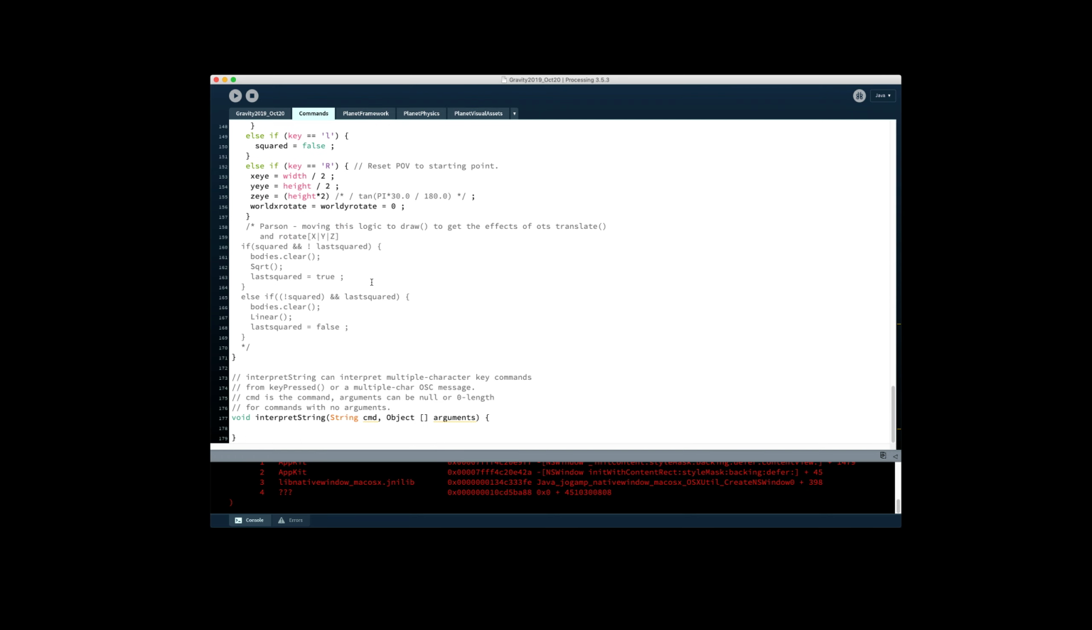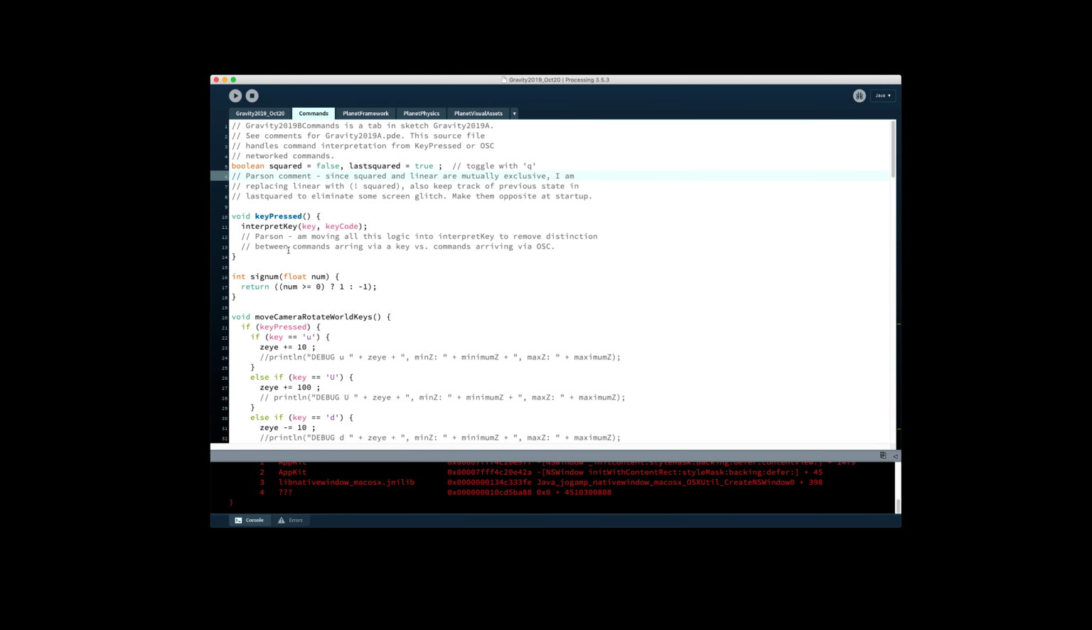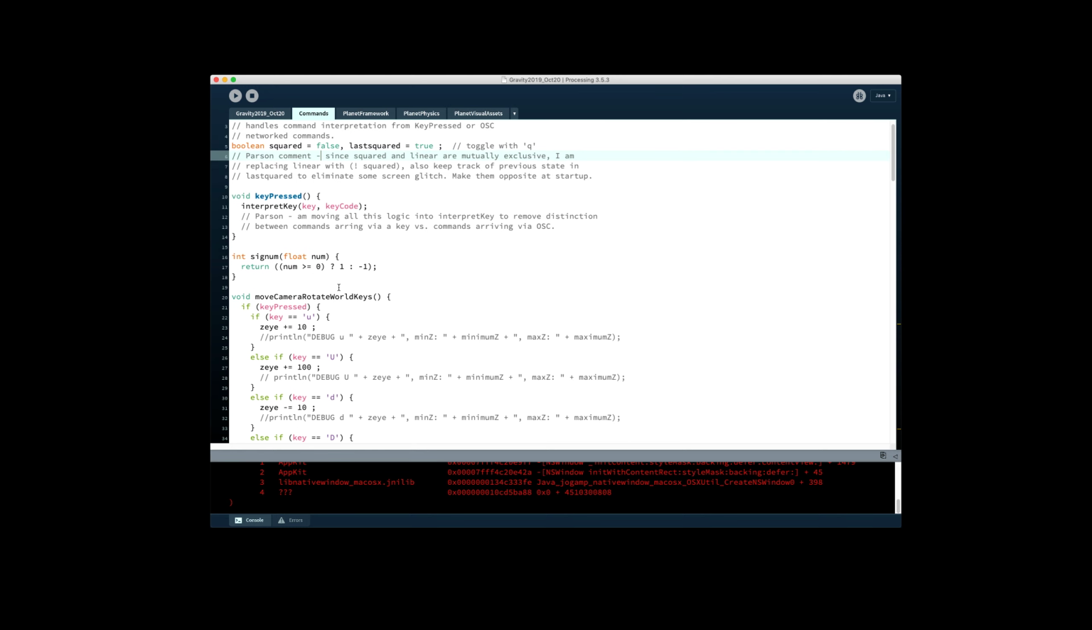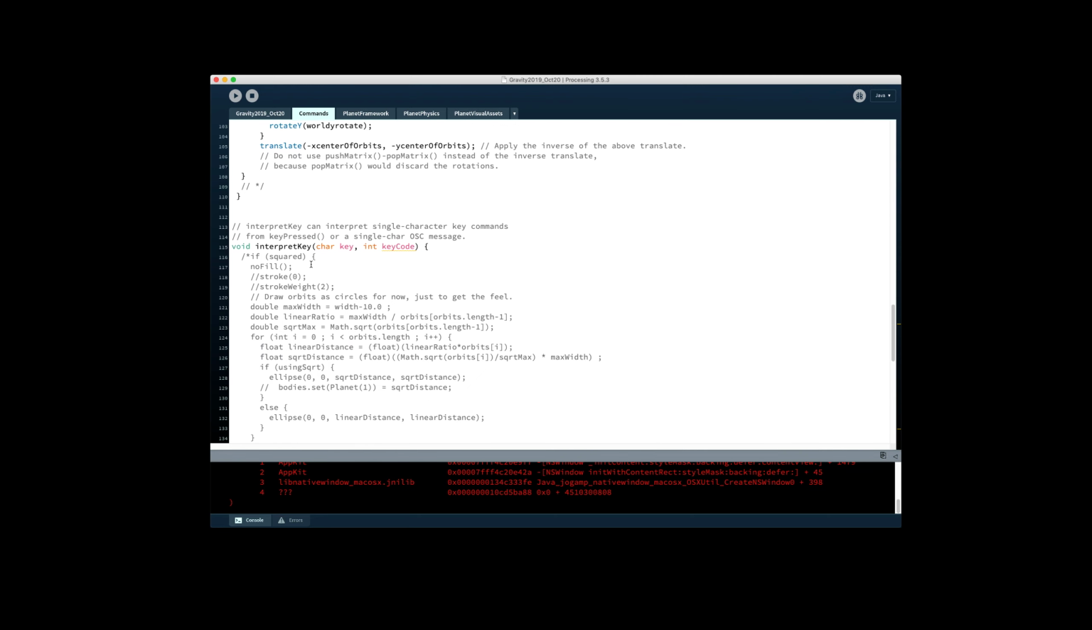So therefore, I have key pressed. All that key press should do is just call that helper function. It shouldn't do anything else. All the logic should be inside of interpret key so that it doesn't care whether it's getting that command from the keyboard or getting that command over OSC.